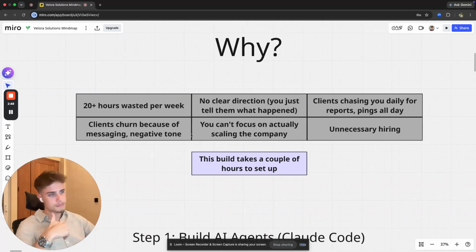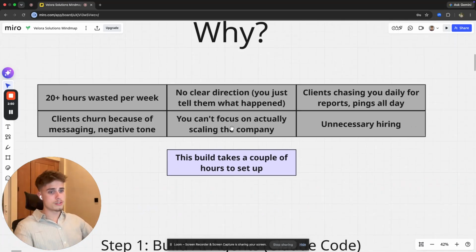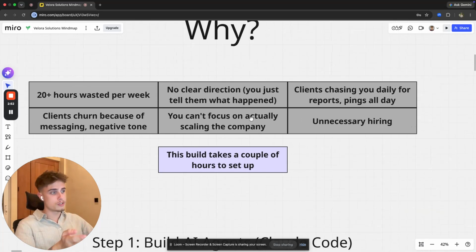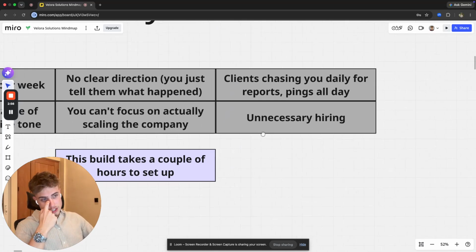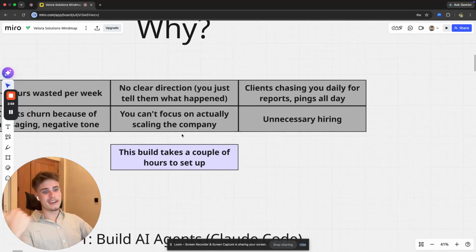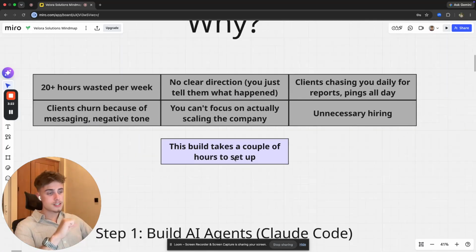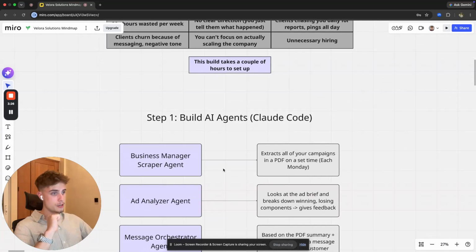Like I said, you can't actually focus on scaling the company because it's taking away too much of your time. And if you decide to delegate it, then you need to hire people for it, which is going to cost you a lot of money and it's just unnecessary. Why? Because having a build like this is very simple to set up, only takes a couple of hours, and I'm going to show you how you can do it in this video.